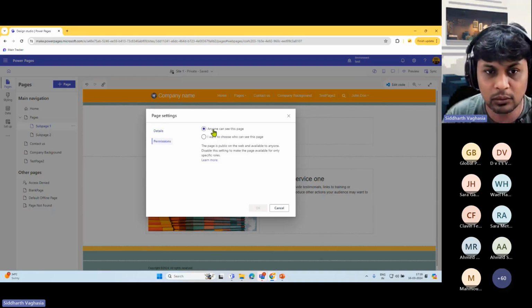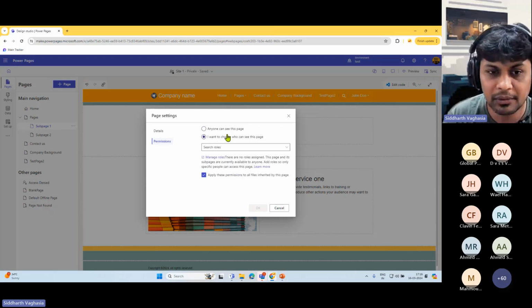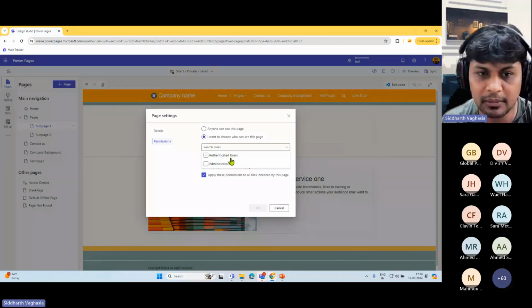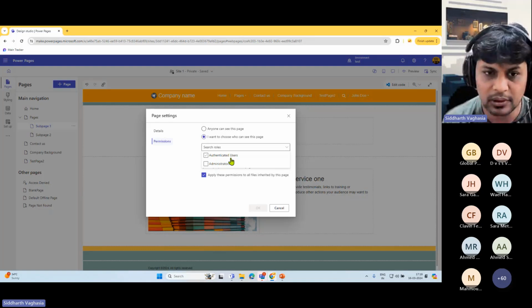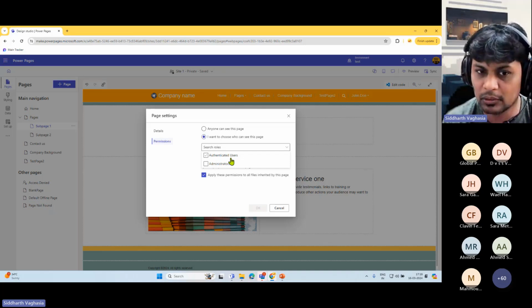And here you can say who can see this page. If you say anyone can see this page, it means any non-authenticated, anonymous user would be able to see it. But if you choose who can see this page, there are roles available. Roles are nothing but Dataverse roles. You can create your own custom roles. By default, three roles are created: anonymous, authenticated user, and administrator.